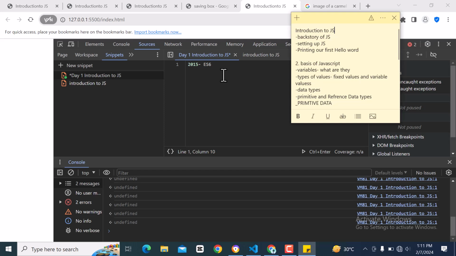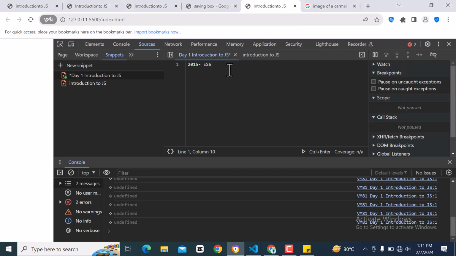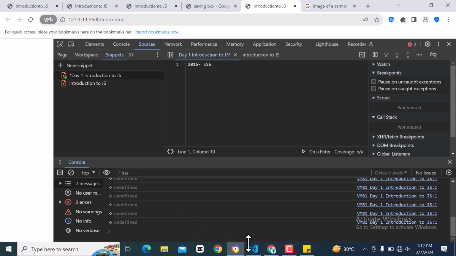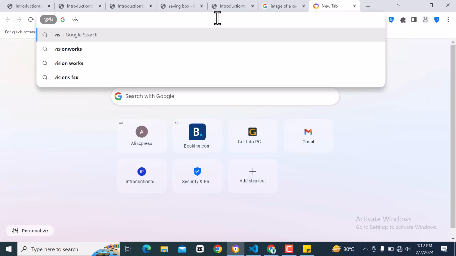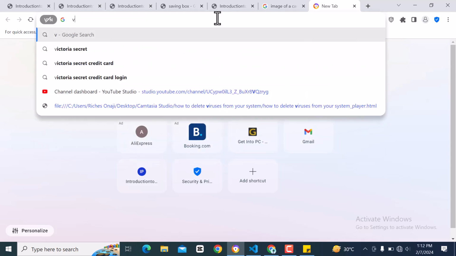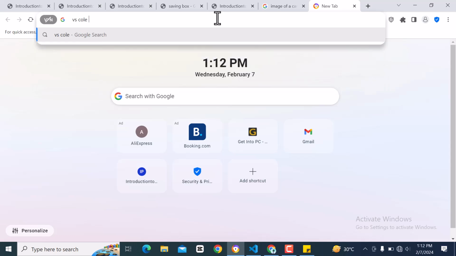So setting up JavaScript. If you want to set up JavaScript, all you do is download this editor, right? You go to your Chrome and search for Visual Studio Code. So you just type VS Code download, and it's going to take you to a site where you can download it, right?